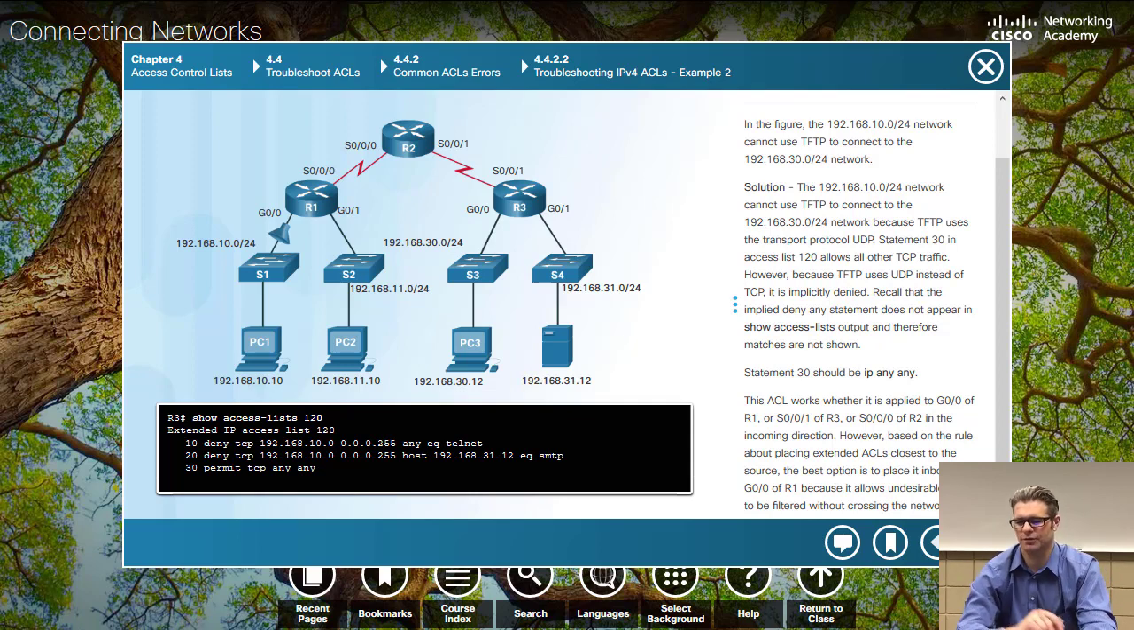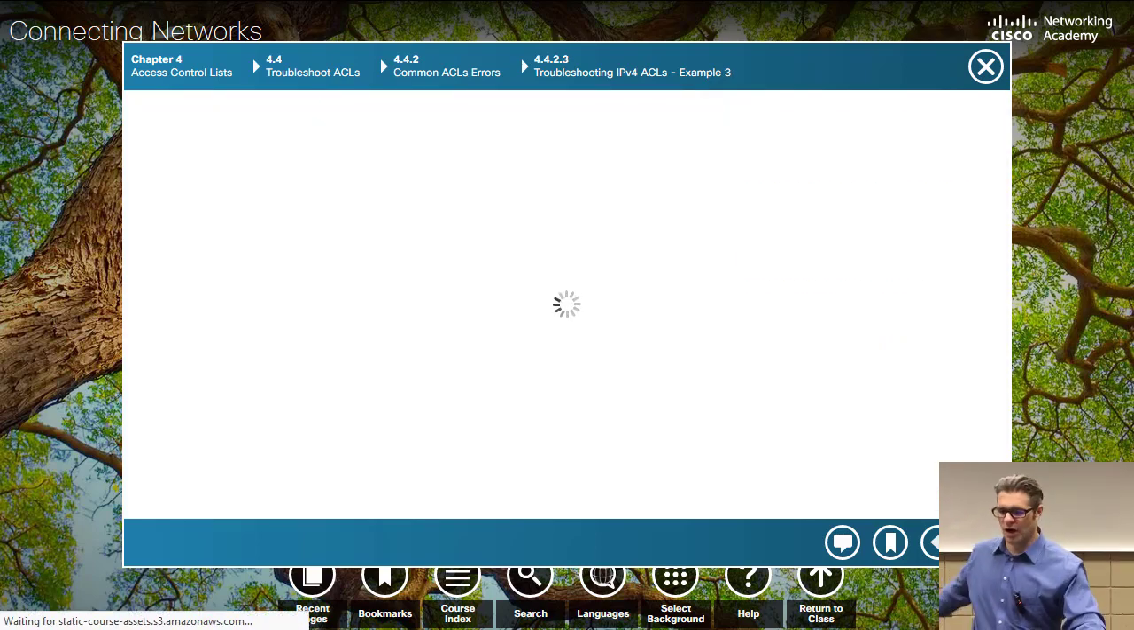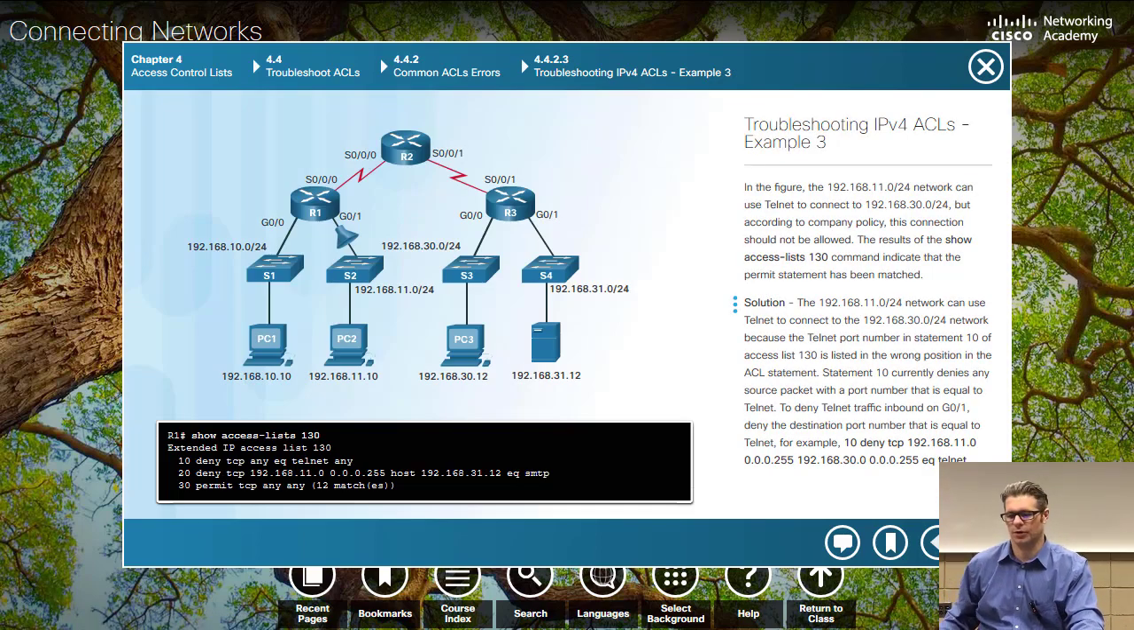Right, those evil geniuses who created TFTP used UDP, and we are only permitting TCP to go through our network. So we're dropping all of those UDP packets as they come across. What we really meant to say was permit IP any, and that would permit TCP and UDP. And then everything is cool. We don't have all these problems.